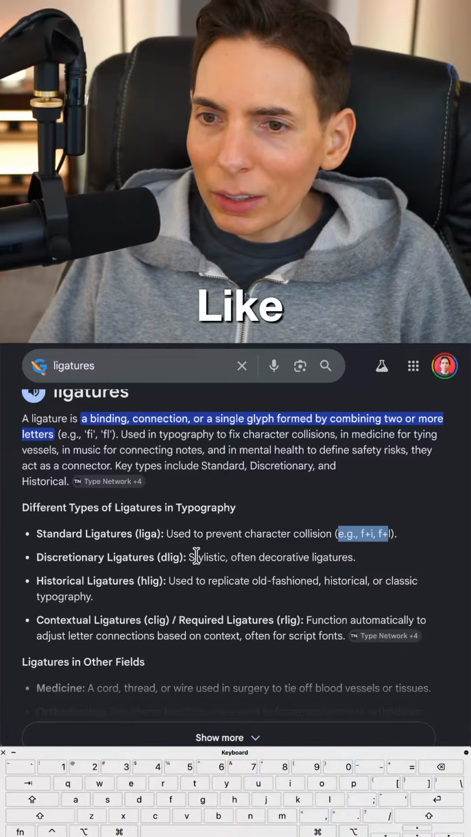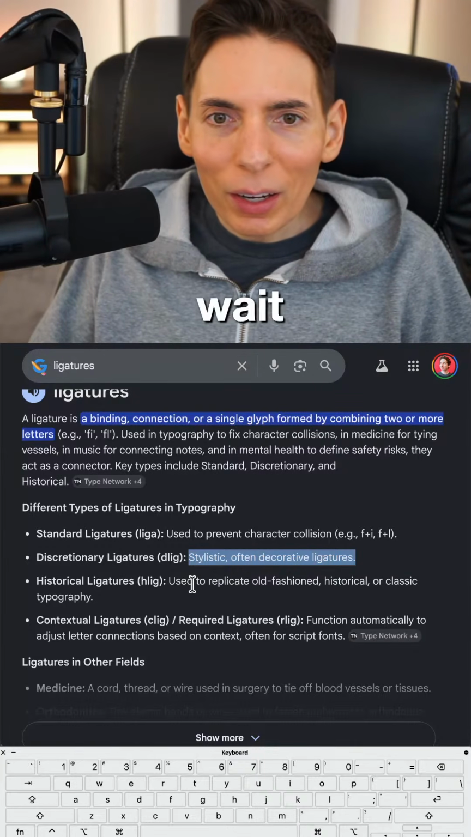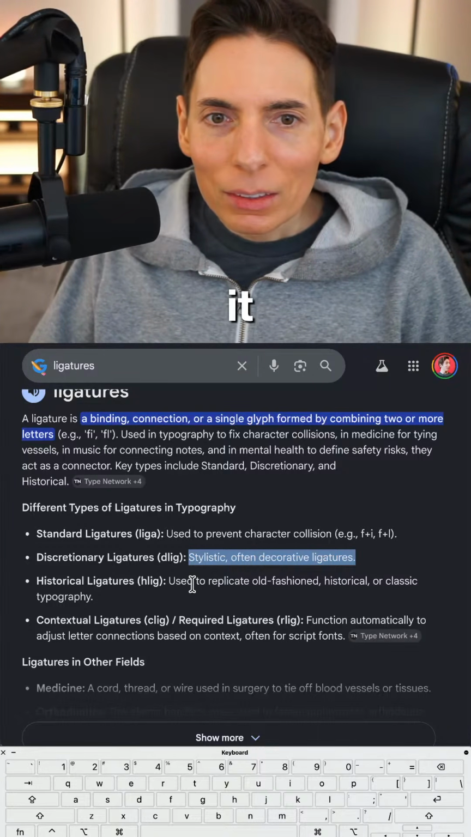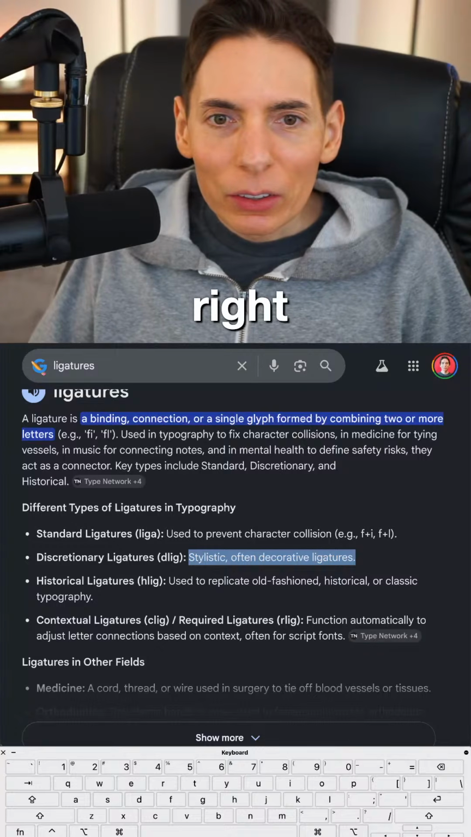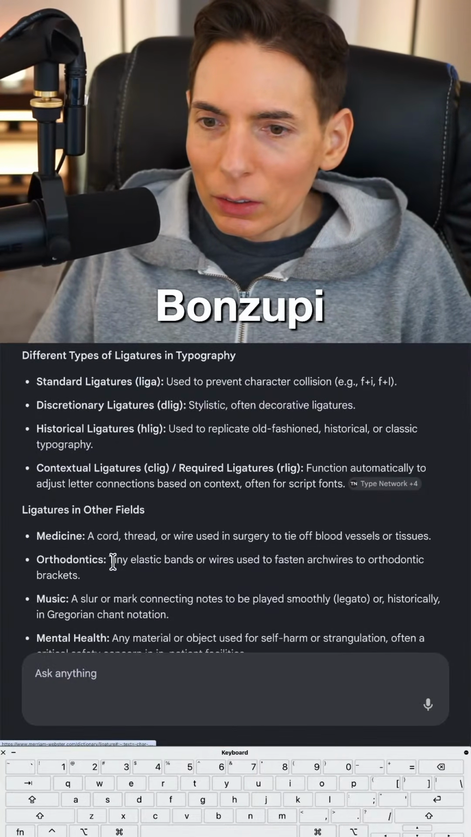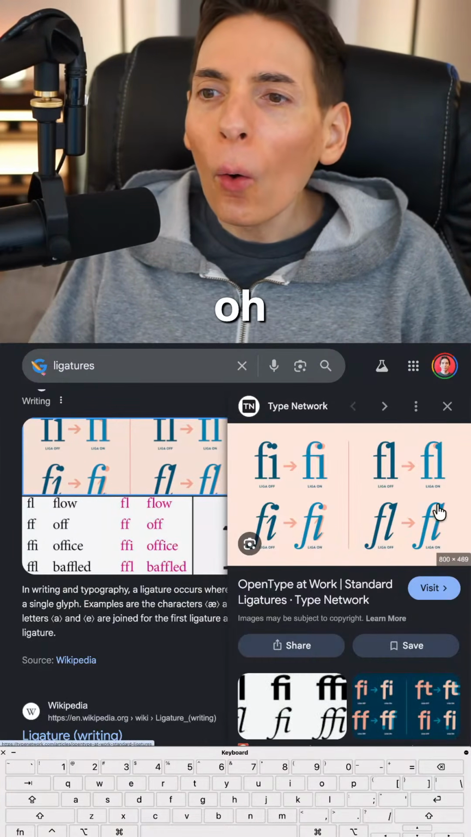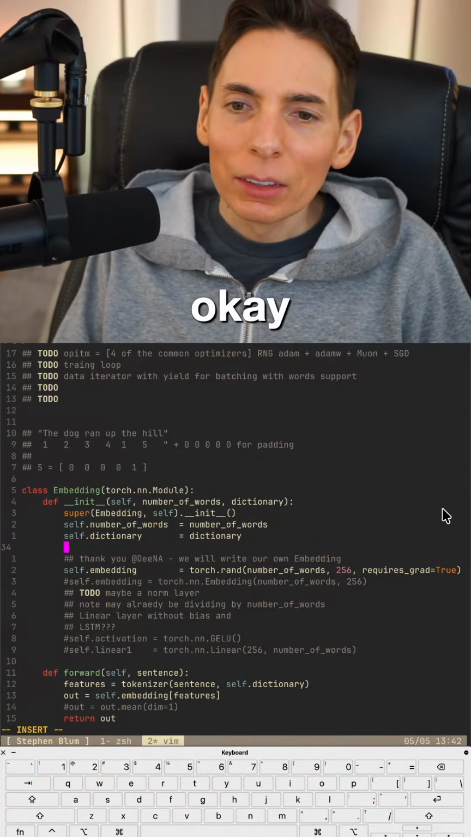Oh, like symbols? Like variables? Is that what that is? Wait, I don't get it. Yes, sir. All right. No, not... Let's see here. Bonzupi. Oh, wait. Like the... Ooh. Oh, yes. Okay. Here we go.